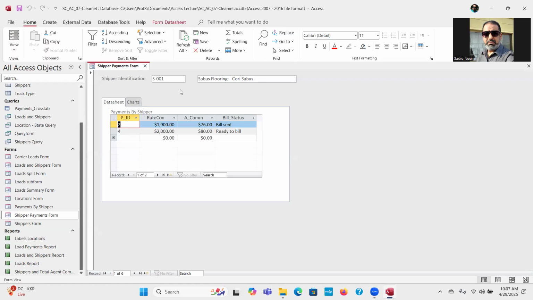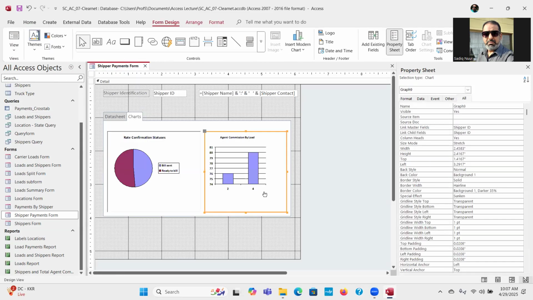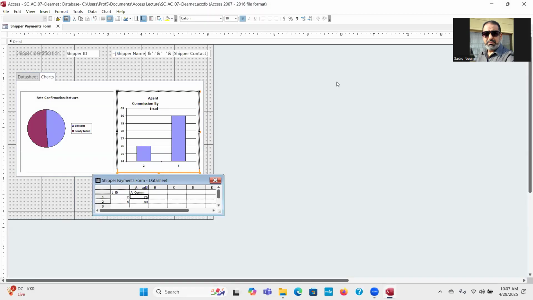Now the next step is to modify the chart type. All right. So let's go back to the design. Select the chart and right click on it. And then you will see the object, and then you can click edit. All right.